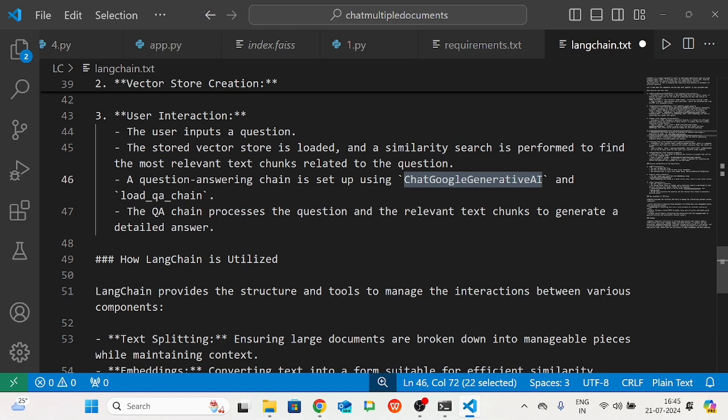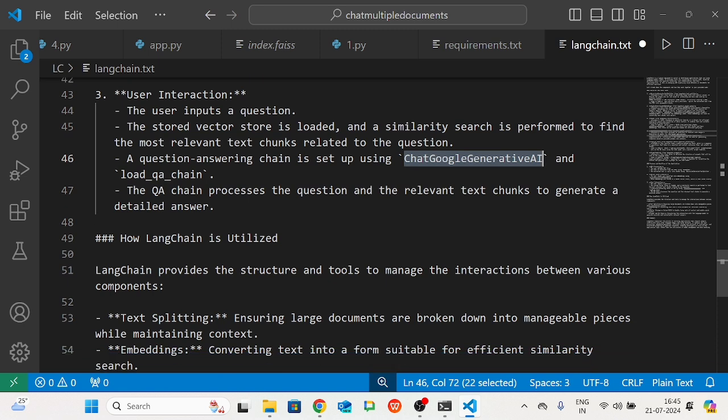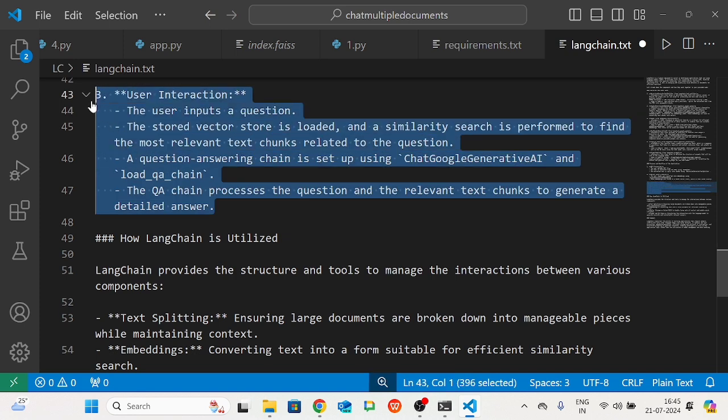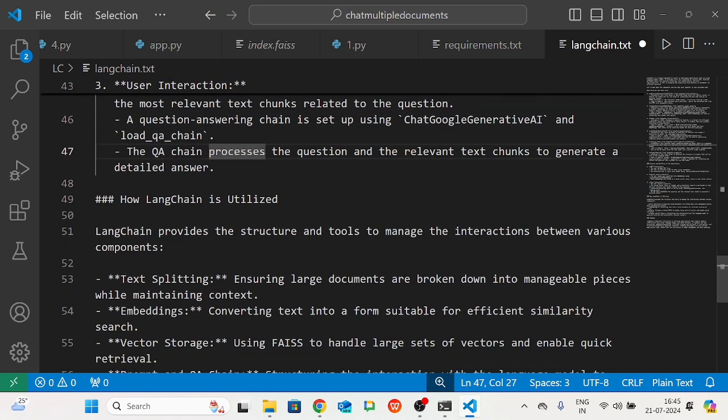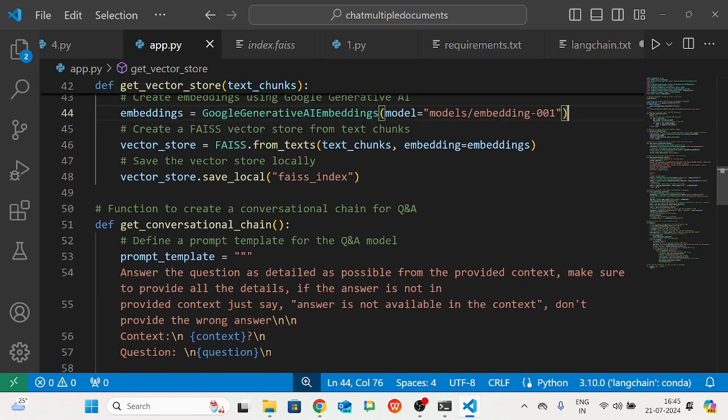The QA chain processes the question and the relevant text chunks to generate a detailed answer. The same thing is mentioned in this part. I hope it is clear. Now see in the code how all these things are working.